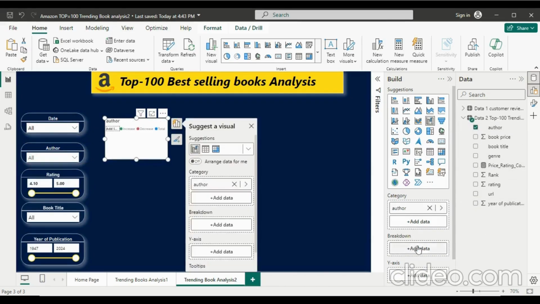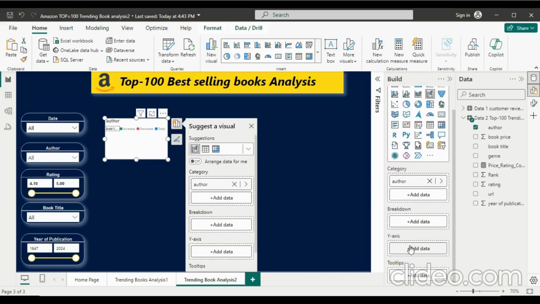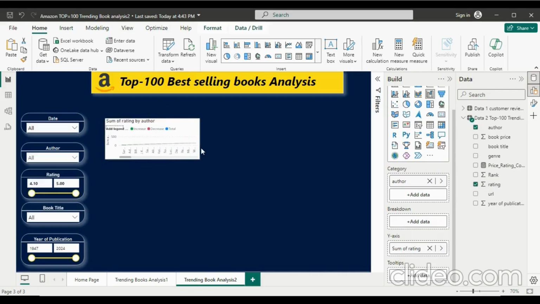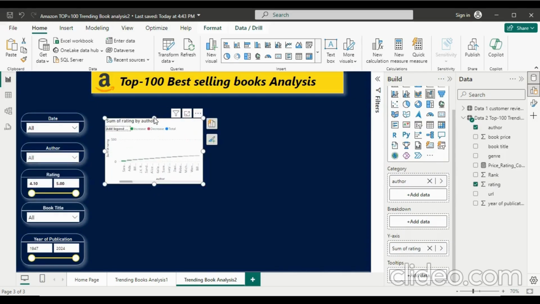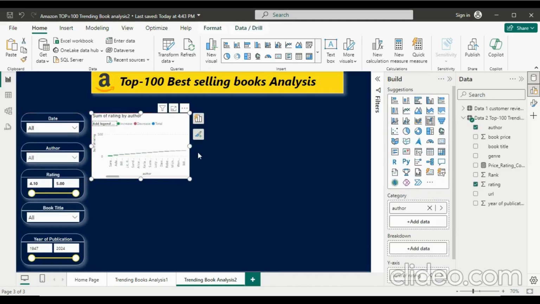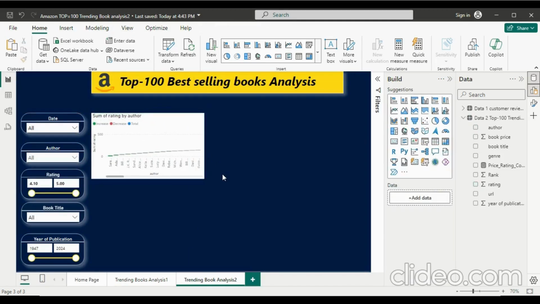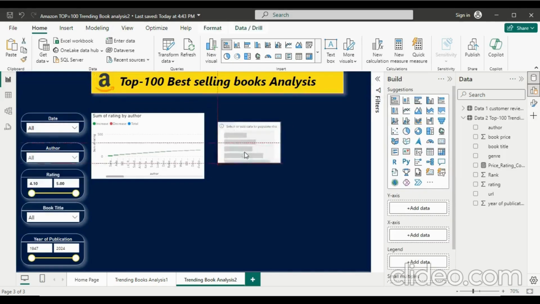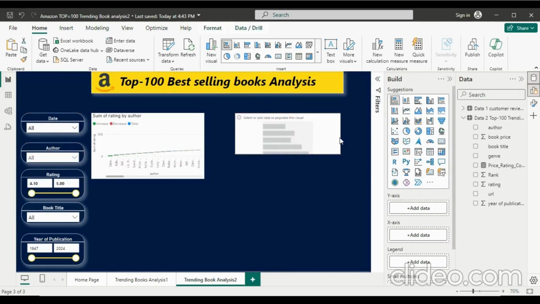Now I have selected the waterfall chart. This can be used, for example, for profit and loss analysis, sales performance analysis, cost breakdown analysis. So here we are calculating top performing authors by using the column authors list.